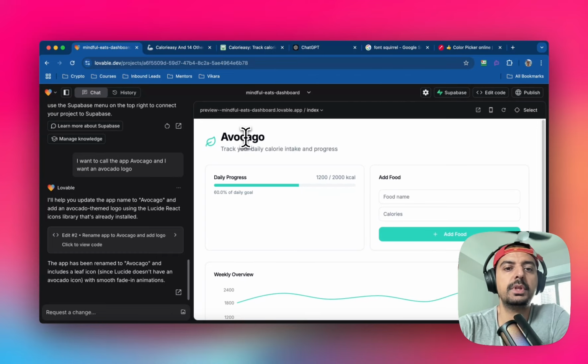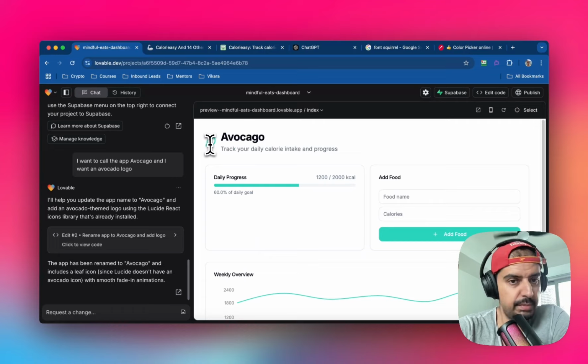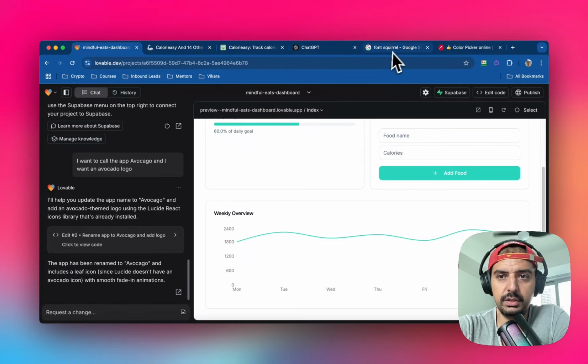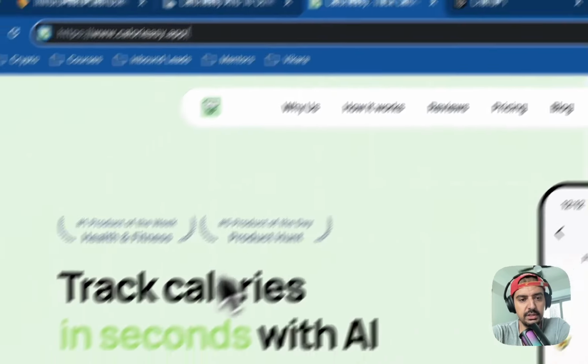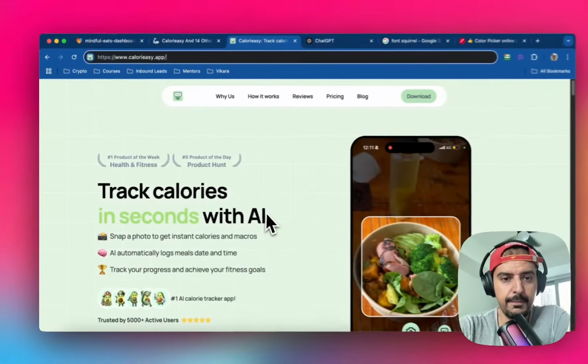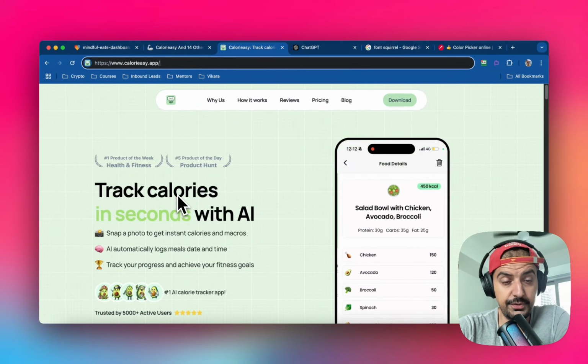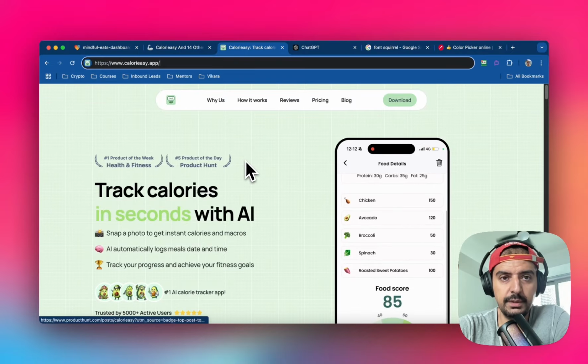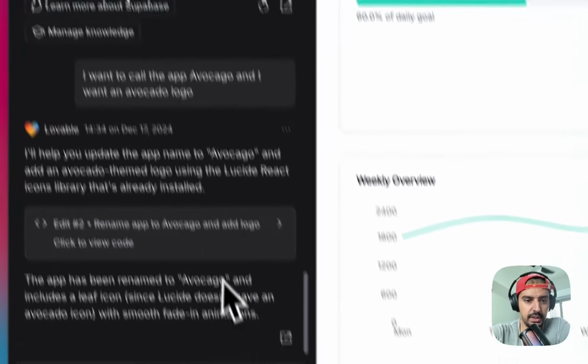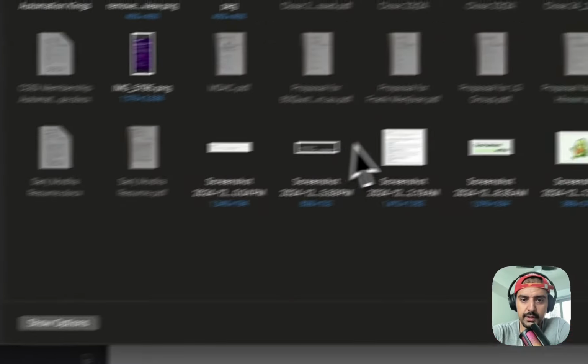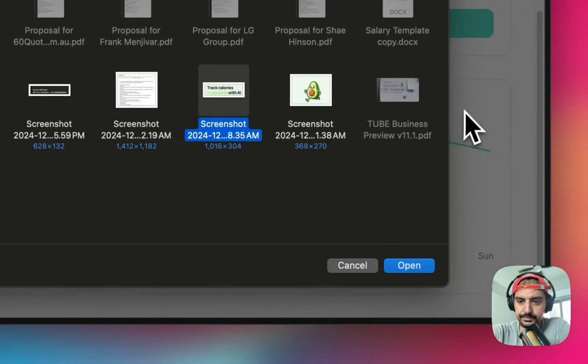I mean, I could change the name and then make it a bit more relatable to the logo here. But yeah, that's not so bad. And then if we go back to the Calorie Easy, we can take some of this and we can use it as the fonts. Okay, so we could do that with the color. So let's go back into here, and I've actually got a screenshot of this already. So I'm going to take this and upload it.